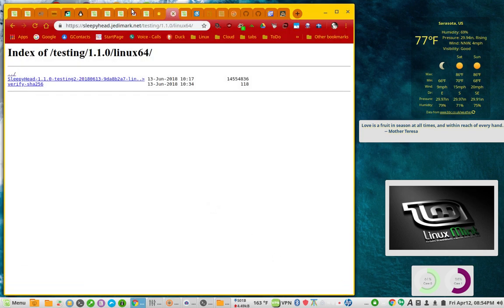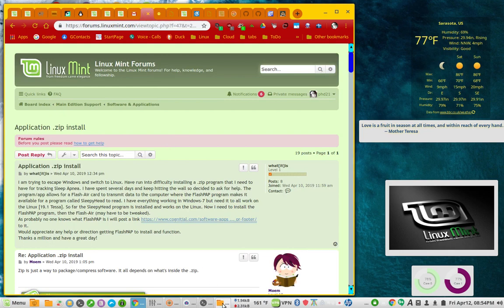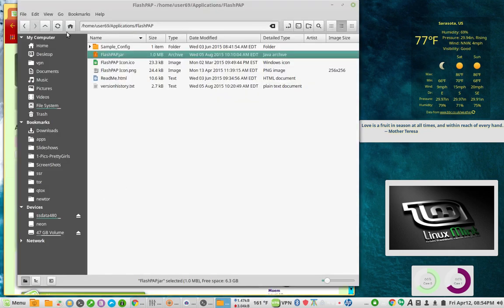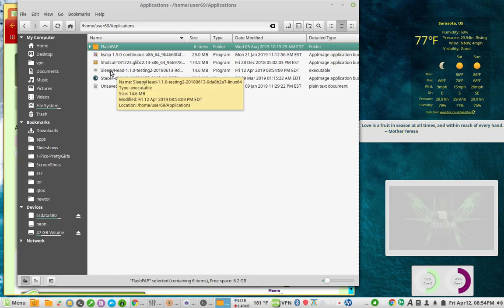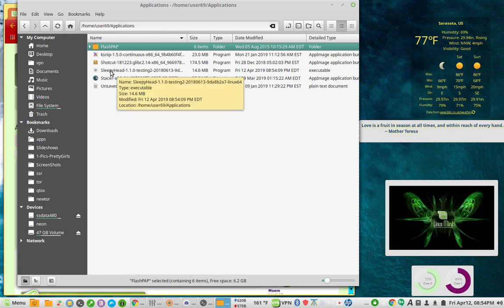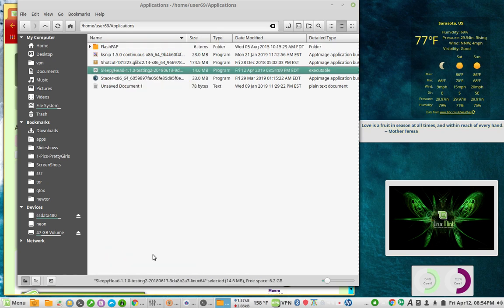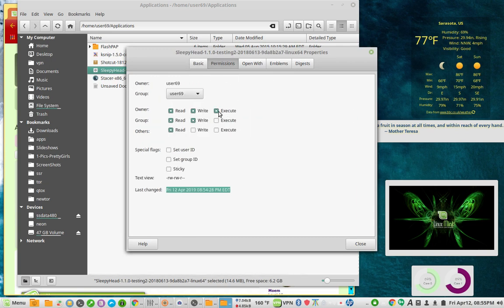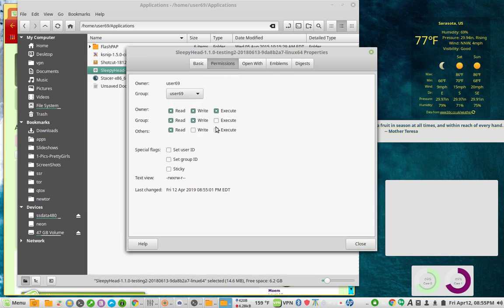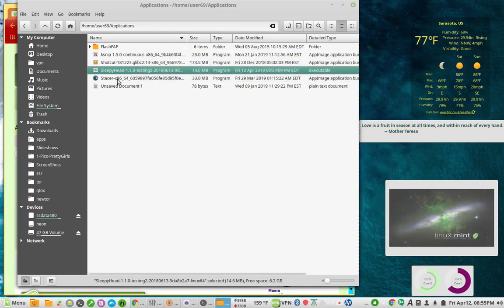Okay. I'm going to bring up my file manager again. I'm already in the applications folder and a subfolder of that, FlashPAP, so I'm just going to go up one. And there's the Sleepyhead program. Now this program is a compiled program. It's just an executable program, but you still have to make sure that you have permission to run it. So you right click it, hit properties, click permissions, click executable, close the property window, and then you can just double click it.